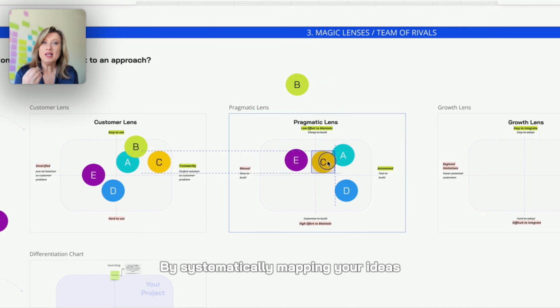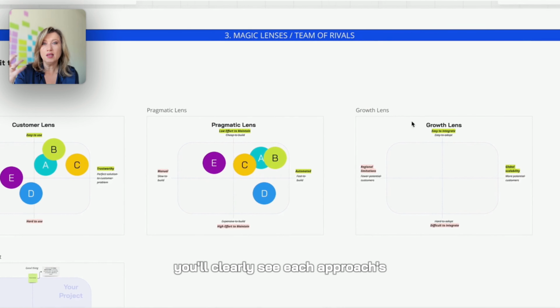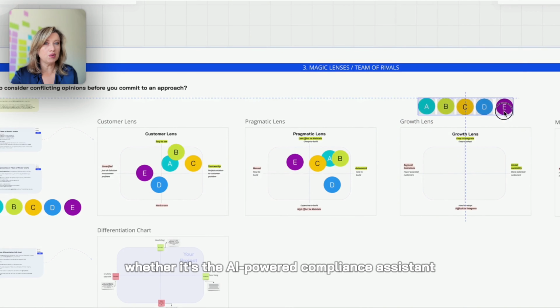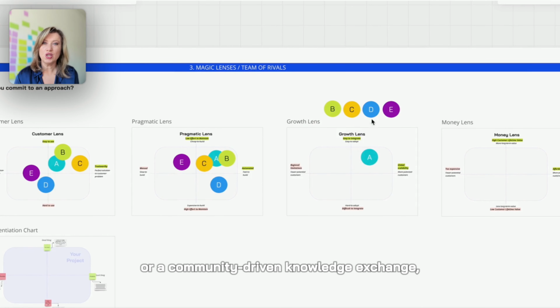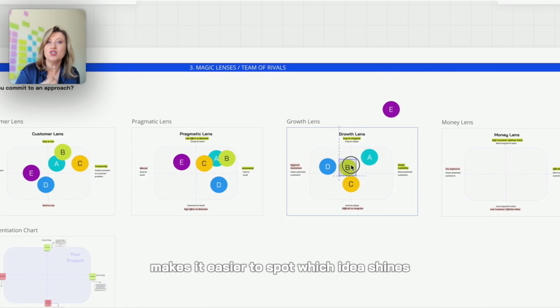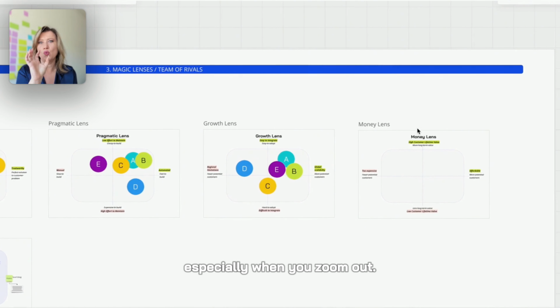By systematically mapping your ideas on these magic lenses, you'll clearly see each approach's strengths and weaknesses, whether it's the AI powered compliance assistant or a community driven knowledge exchange. This visual comparison makes it easier to spot which idea shines and which might need further tweaking, especially when you zoom out.